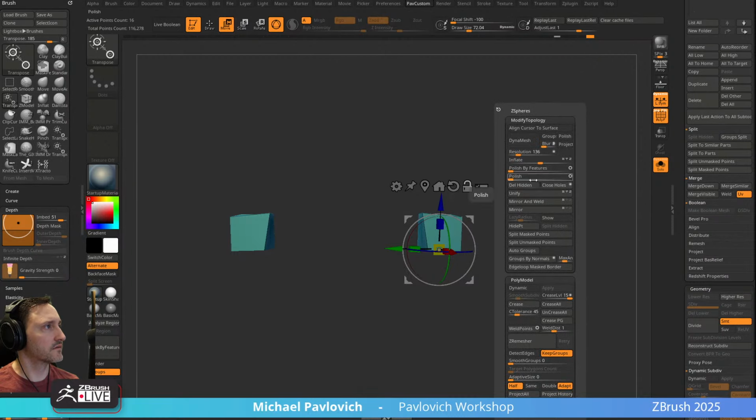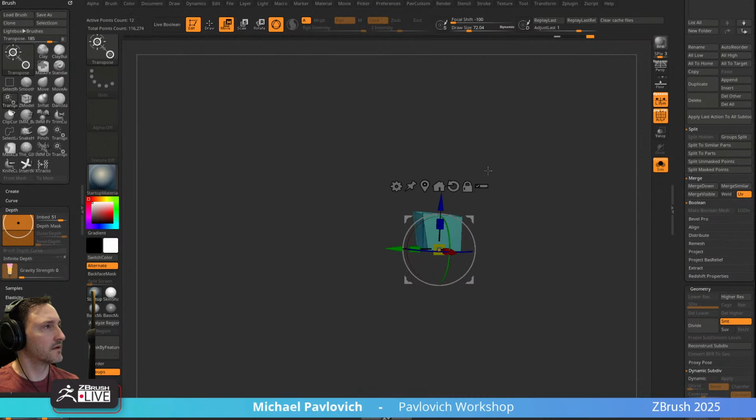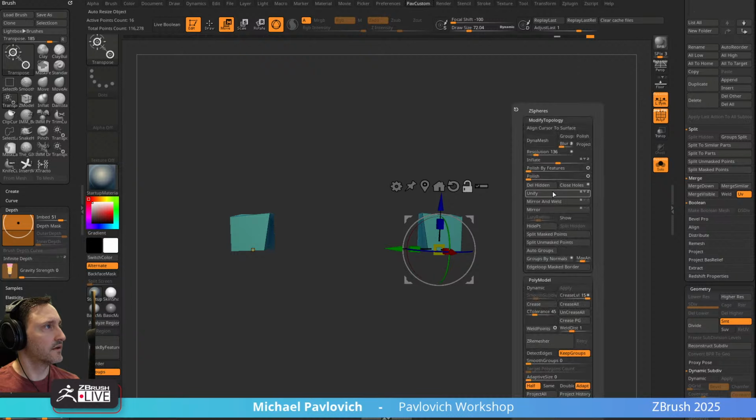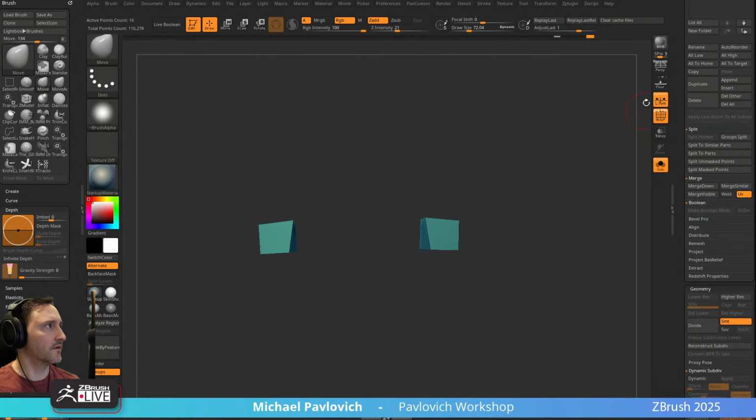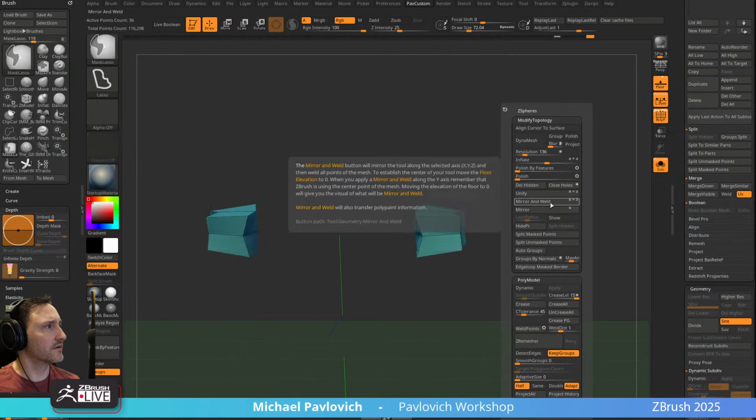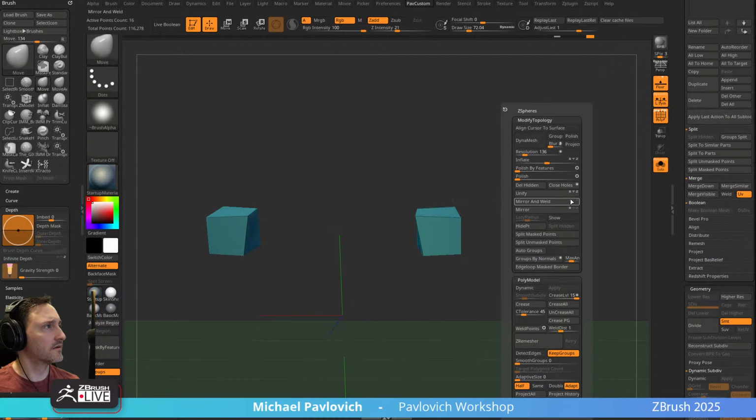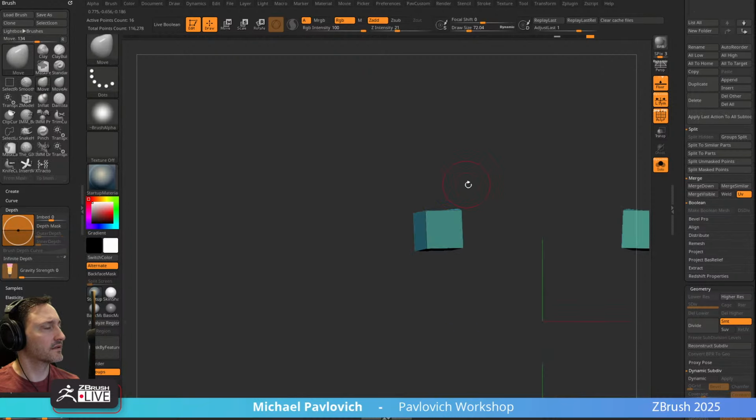Try this. Yes, okay. Mirror and weld. Oh, well, what axis am I on? Z forward, X, and yeah, that is correct. Huh. Let me see. Local sim, mirror and weld. X-axis. I would expect this to mirror to the other side, but it's not.